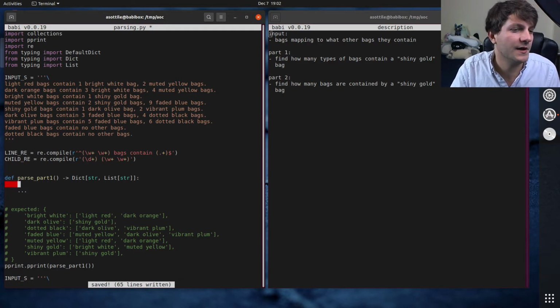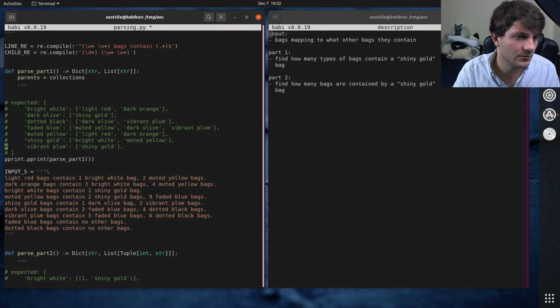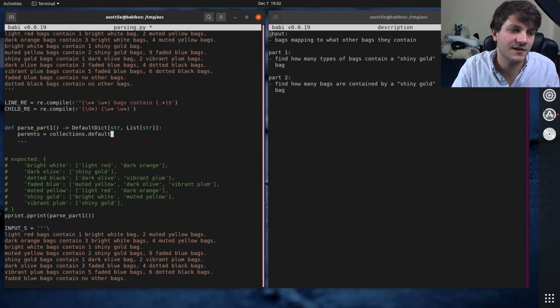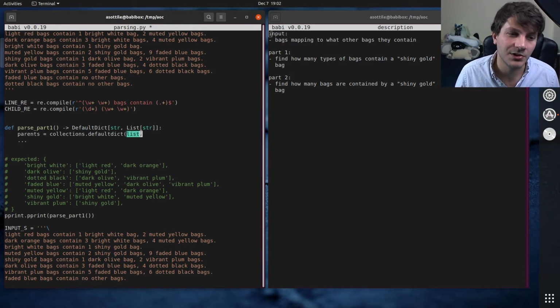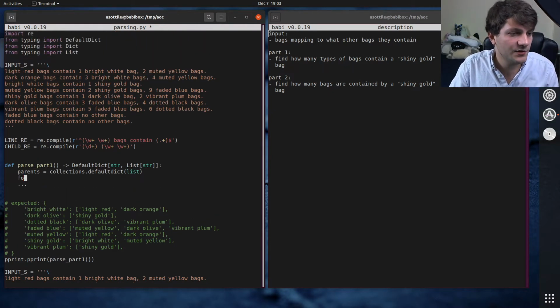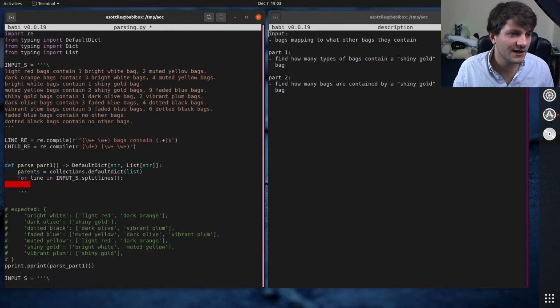So I made this thing called parents, and I assigned this to a collections.defaultdict, and defaultdict takes the type of the value that it's going to construct. So the way it works is when you access a key that doesn't exist, it will build this for you. So we will always have a list if we look in there. And we need to loop over our input lines. And again, for line in input_s.splitlines, this will look familiar if you've done some of the other puzzles. And we need to actually do our parsing here.